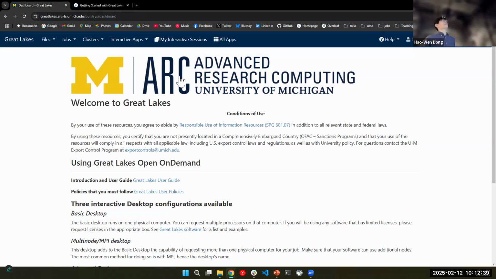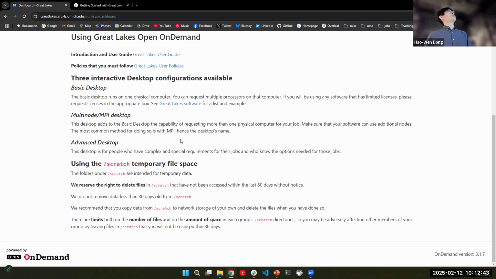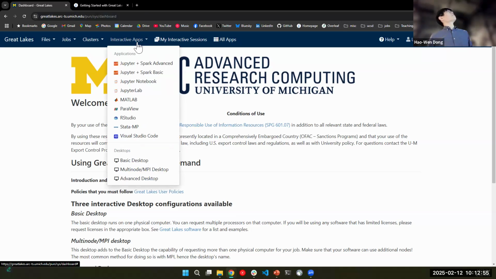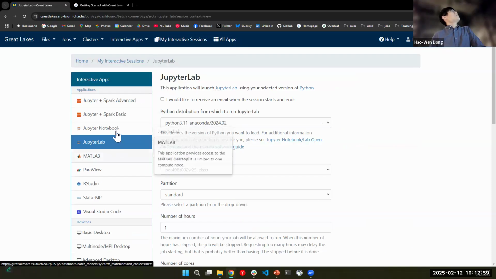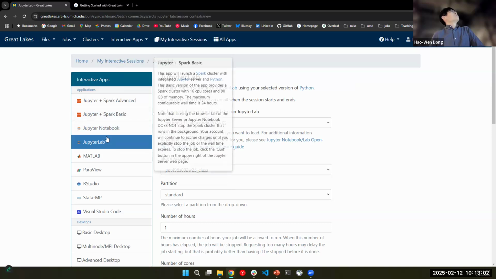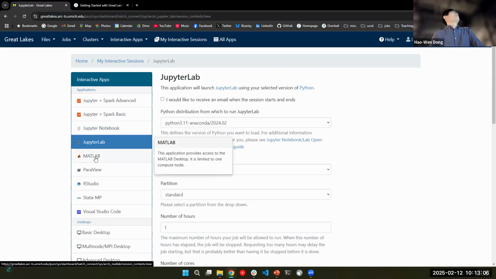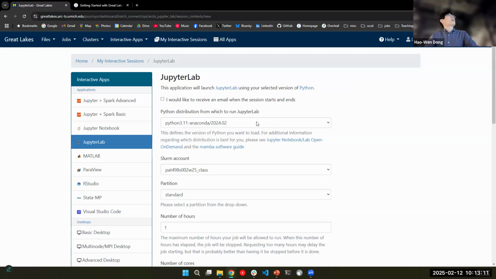Anyway, so once you're here in the Great Lakes, look at these, a bunch of stuff. But basically you will get 80 gigabytes of home directory. What we would do is look at the interactive apps, and then you click Jupyter Lab. You can also choose it here. You can even launch MATLAB and different stuff, but usually we will just do Jupyter Lab.